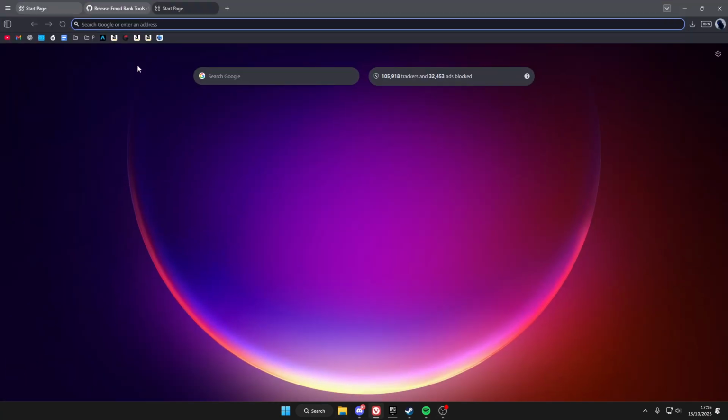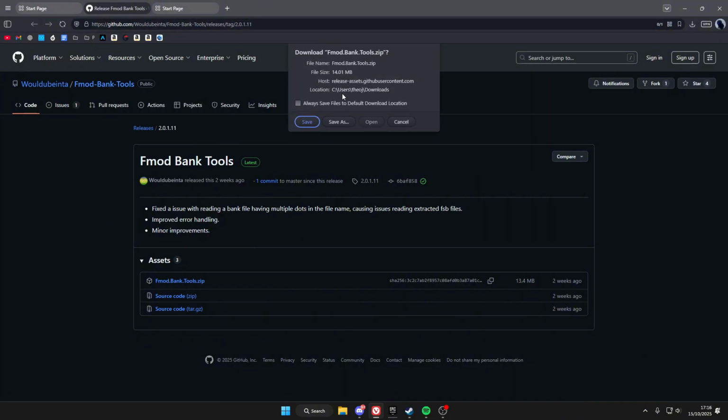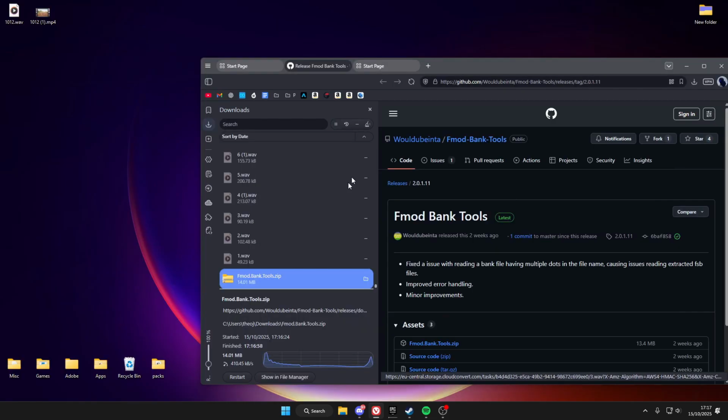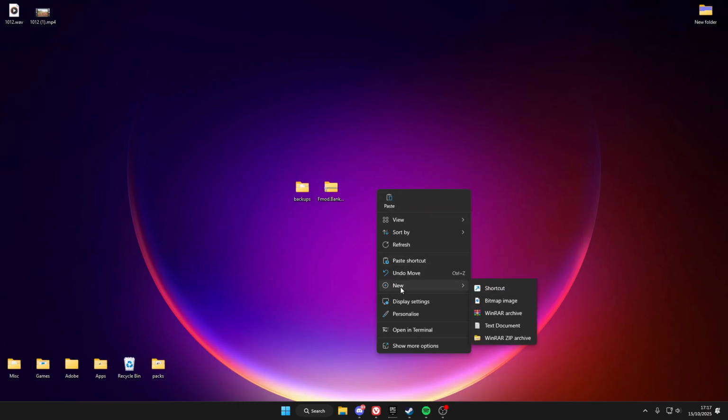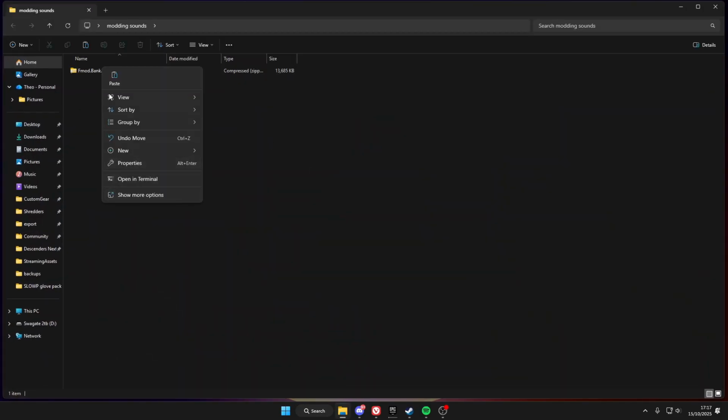We're gonna go and download FMOD Bank Tools. This will be linked in the description. So just click on this one, this zip, and download it. Now that's done, let's go ahead and put this on our desktop. Now I'm gonna make a folder to extract all the files to. Call it whatever you want. Drag this in here and let's extract.